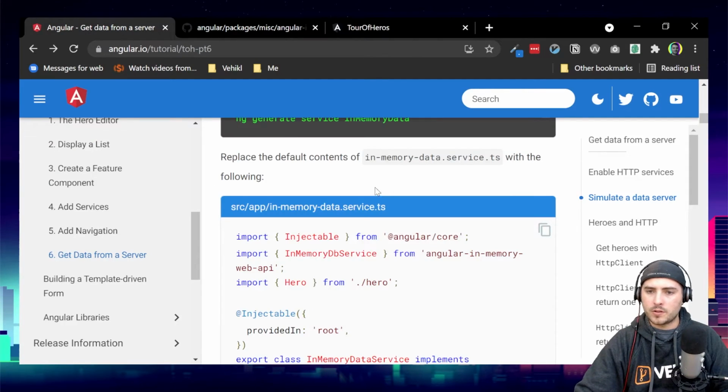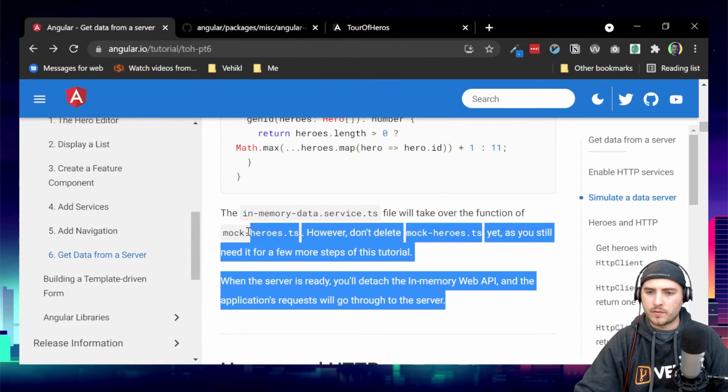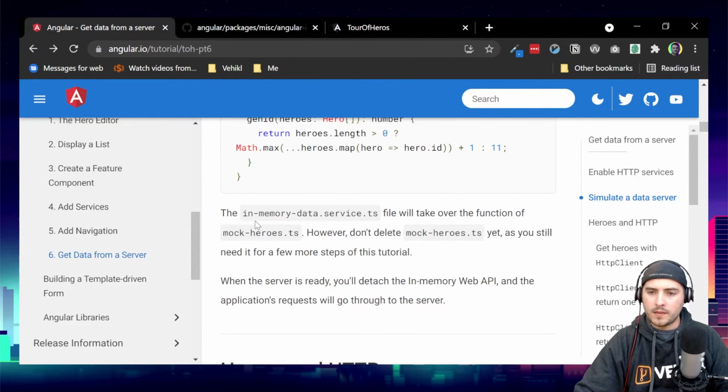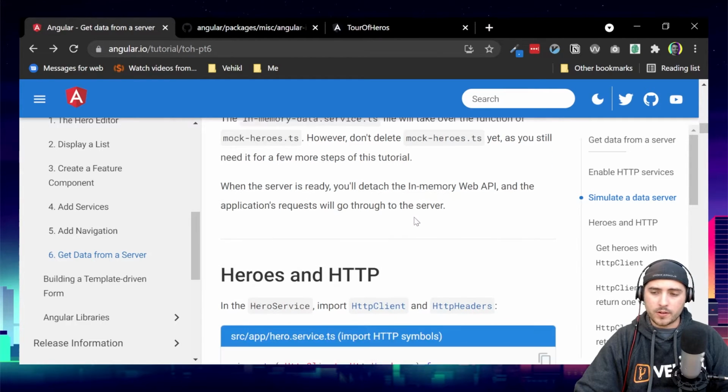So let's go on to the next step, which is, first, going to give us a little explanation. The in-memory-data.service.ts file will take over the function of mock-heroes.ts. However, don't delete mock-heroes.ts yet, as you still need it for a few more steps of this tutorial. When the server is ready, you'll detach the in-memory web API, and the application's requests will go through to the server.